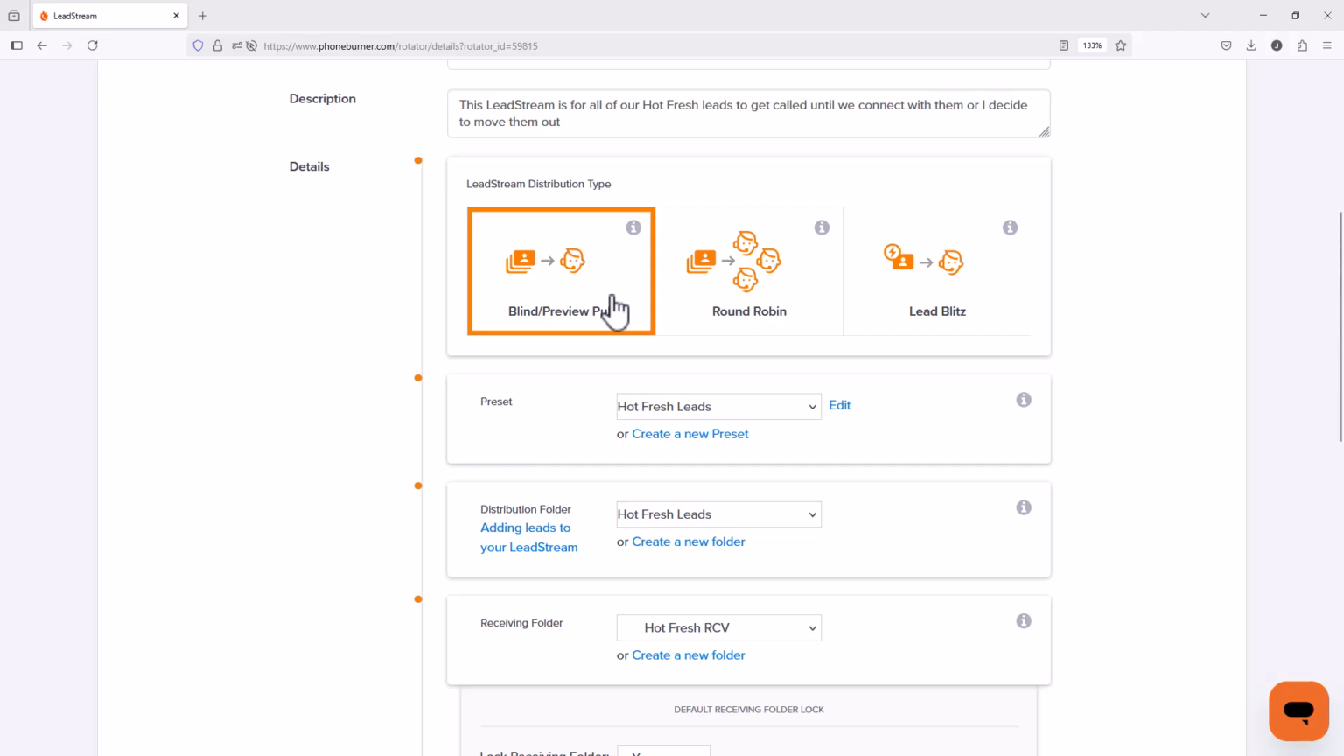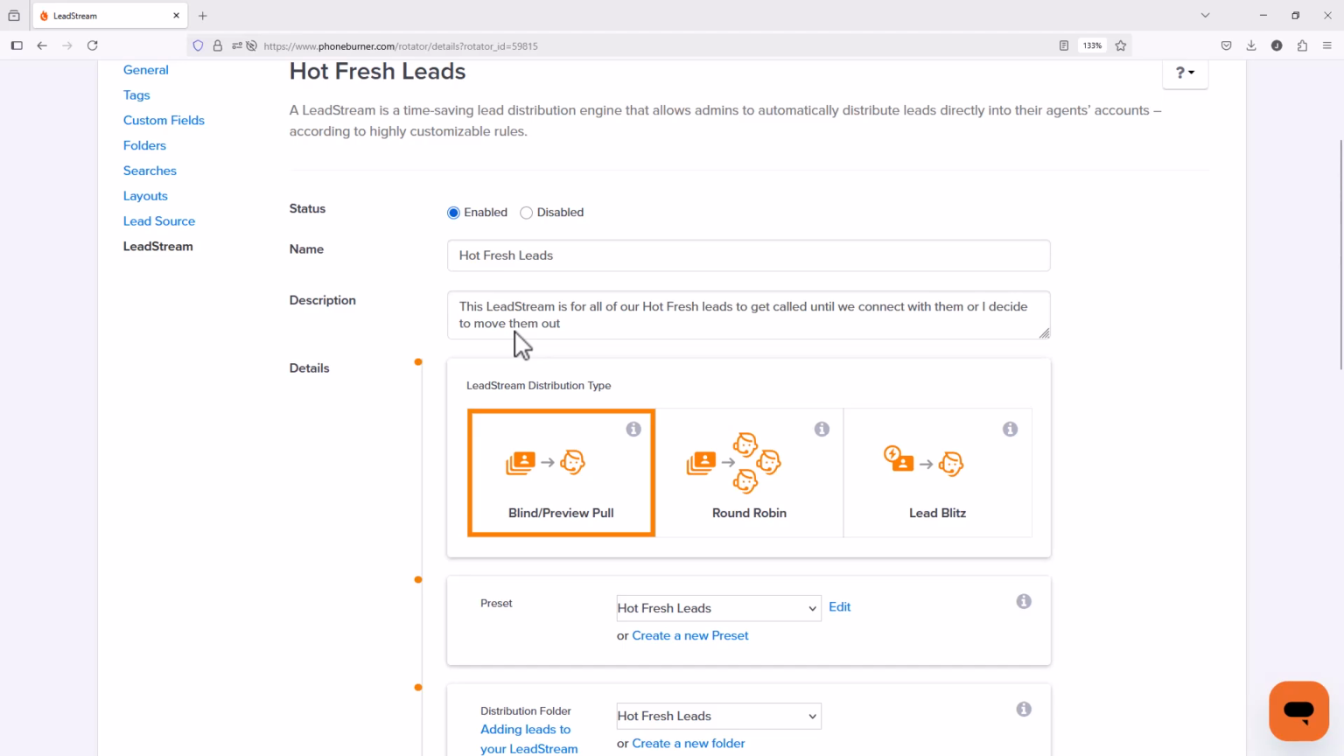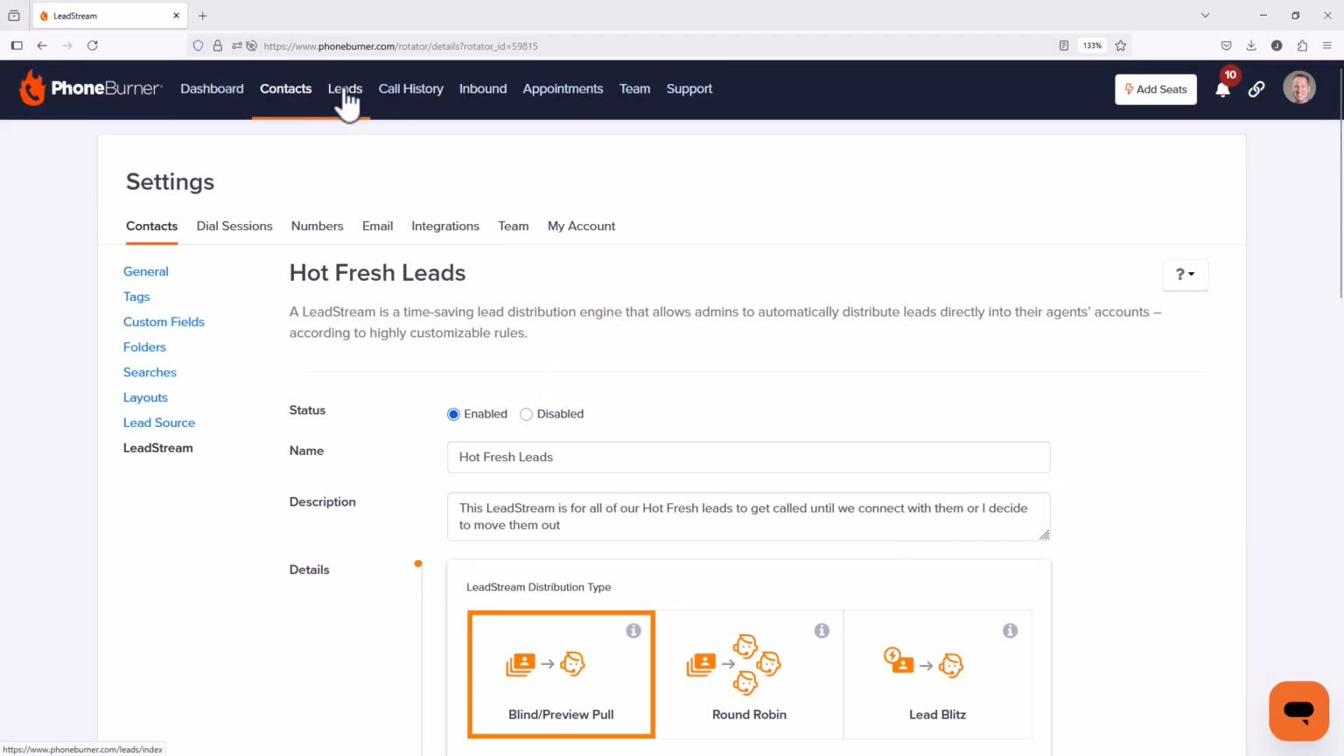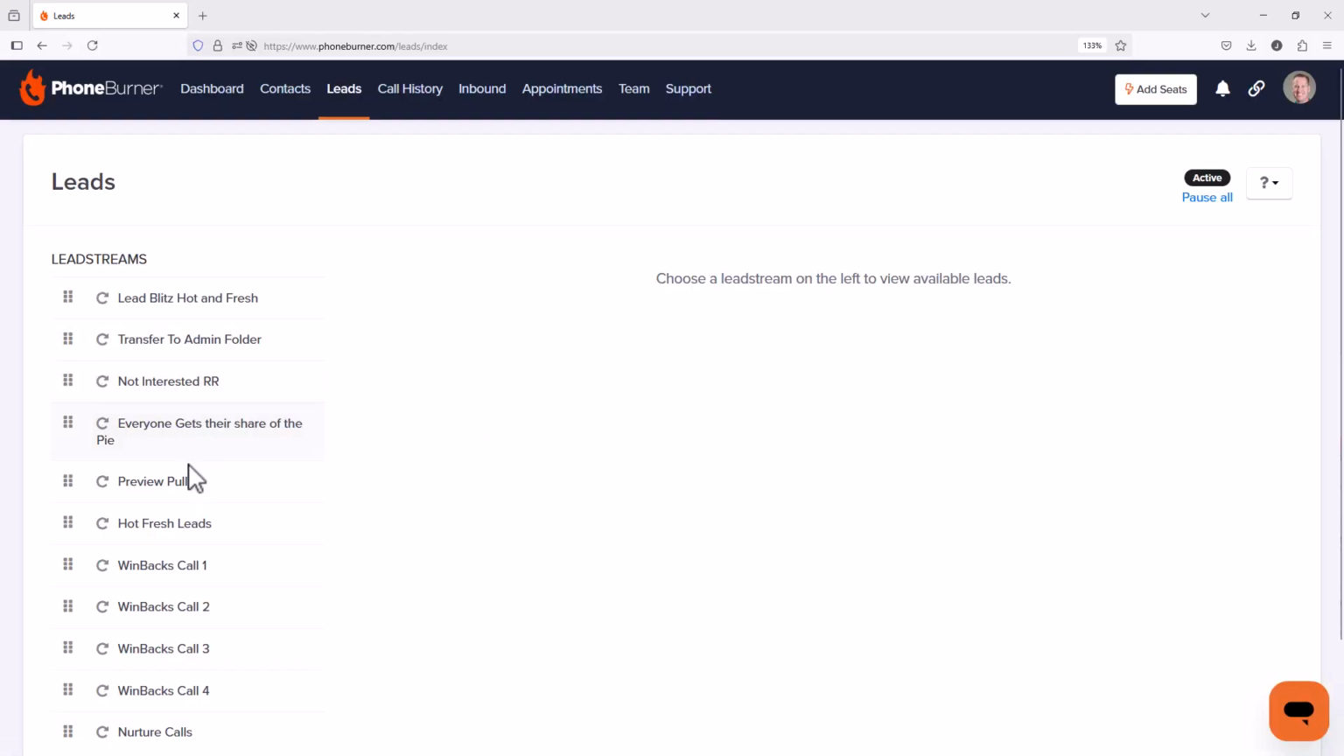So let's talk about each one of these. We'll talk about blind poll first. So blind poll lead stream is where you create a pool of leads and you make that pool of leads available to one or more team members. That allows that team member or those team members to be able to work through that data.